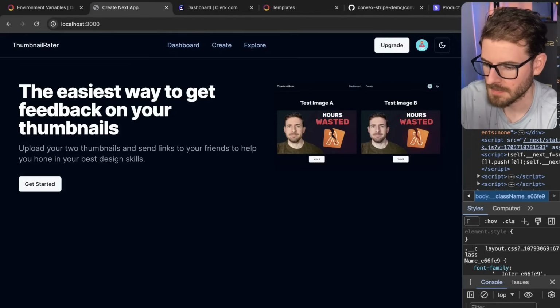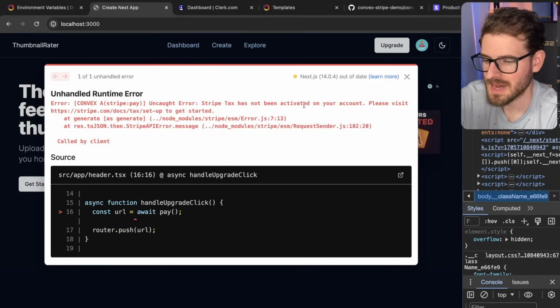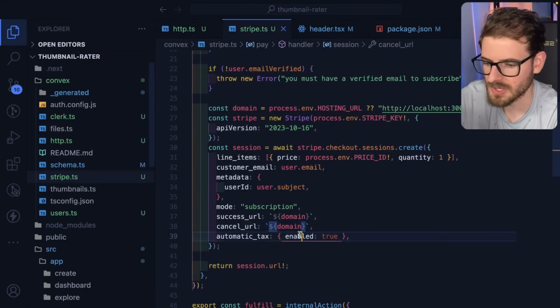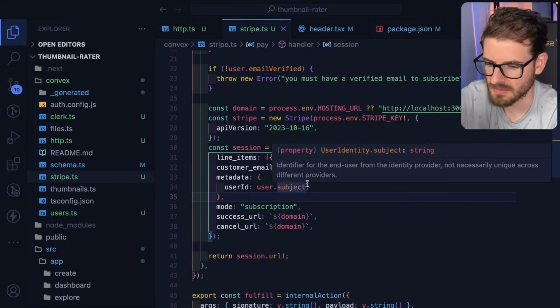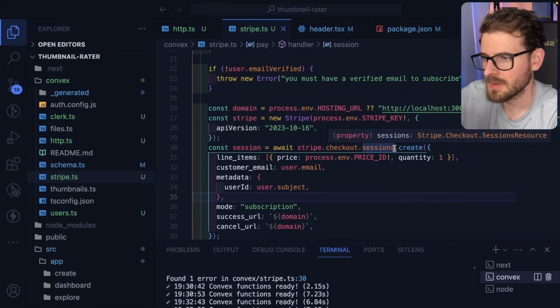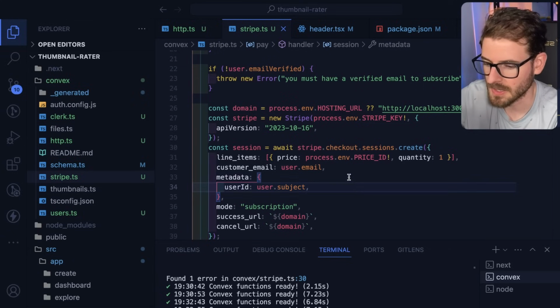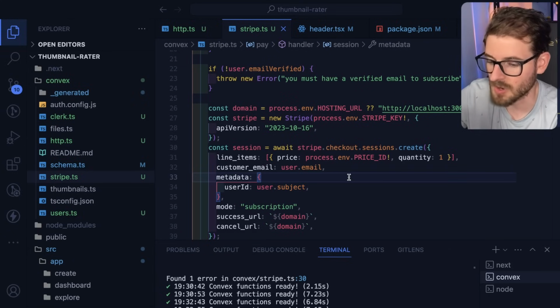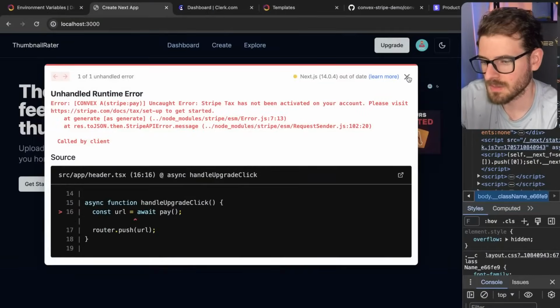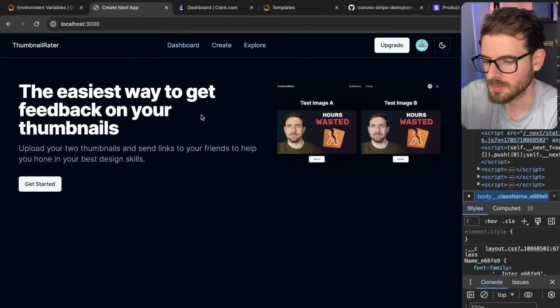Let's see what happens. Another error. Stripe tax has not been activated on your account. Okay, so we're just going to get rid of that. We don't need the Stripe tax stuff yet. Sometimes when it comes to building applications, hooking into Stripe and hooking into all these other services is the hardest part. But once you have a template you can use and reuse, it's super easy.